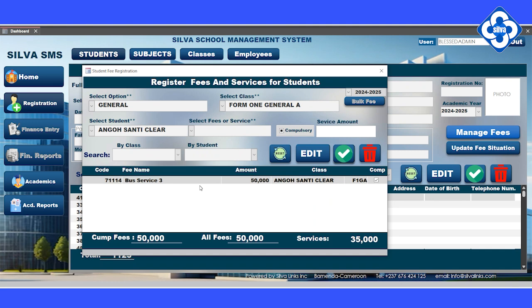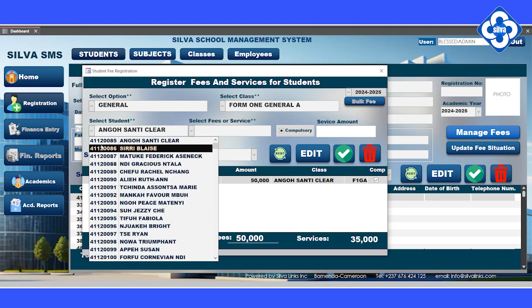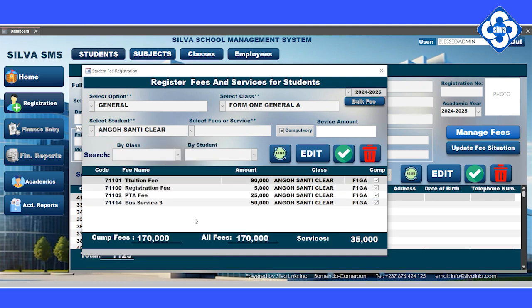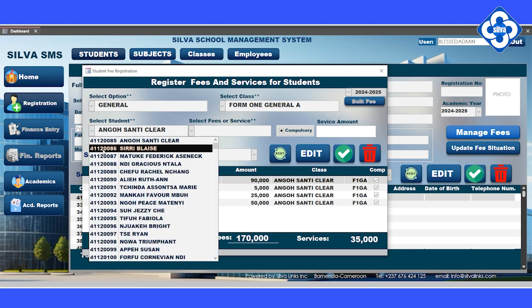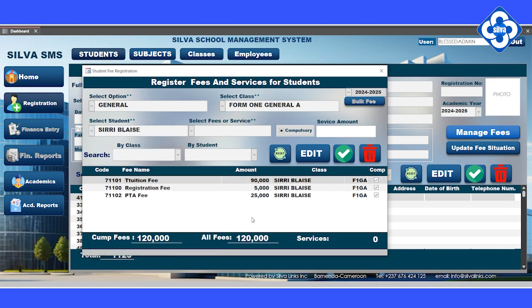And if there's another student again in that class who is liable for bus service, we will also register bus service for that particular student. So this particular student now is having 4 different fees. So the total fee of that student is 170,000, but if you check, other students will be 120,000. So I hope that is clear.